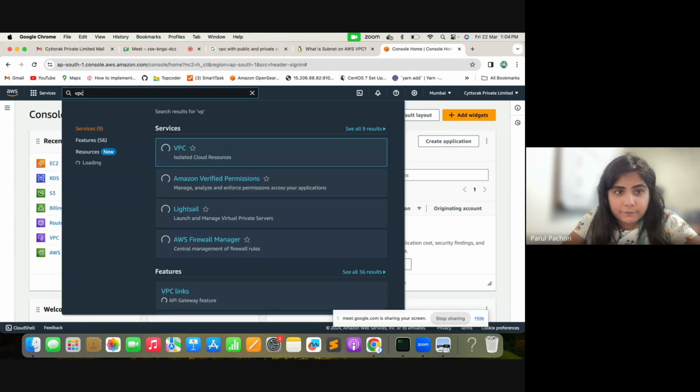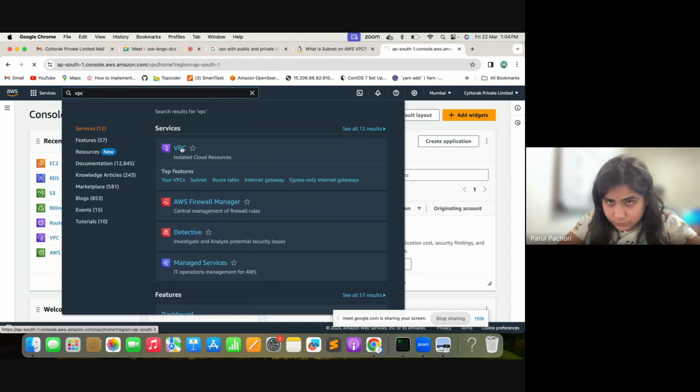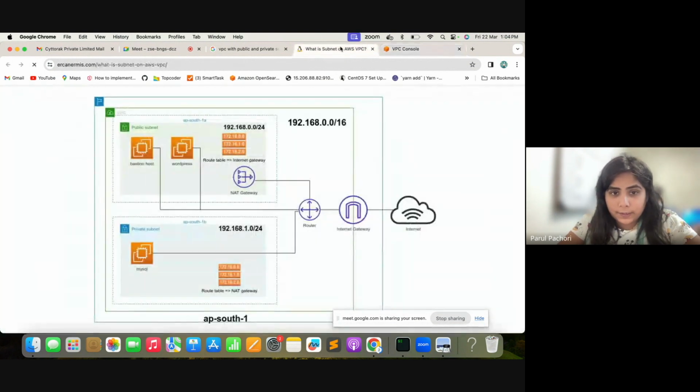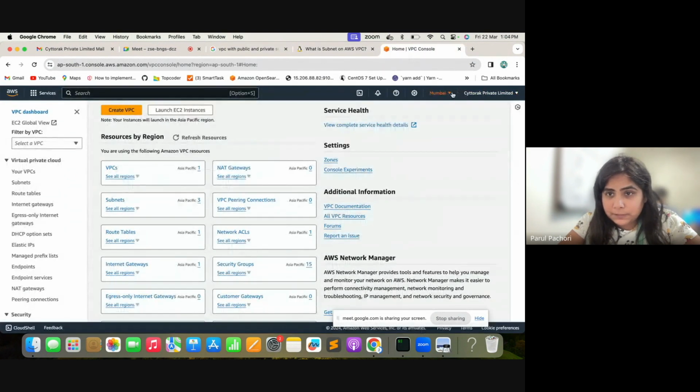Now here we are creating a VPC. So we'll be going to the VPC resource. Now in this, if you see, this VPC is in AP South 1. So we'll have to be in AP South 1.